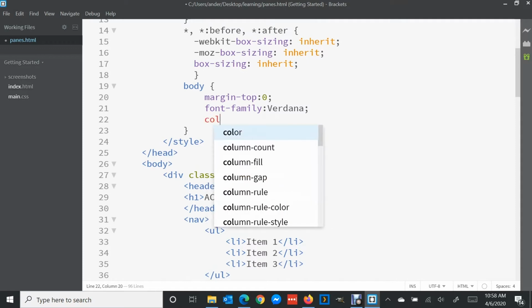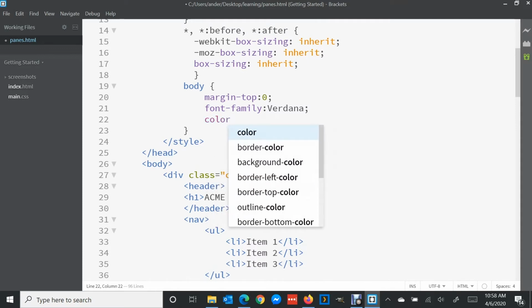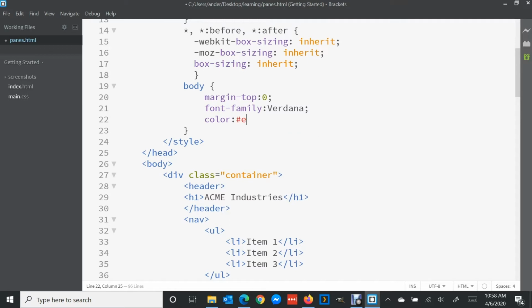And we're going to give all the elements on the page a basic starting color of #EEE. This works well because instead of using black text on a white background, it gives it a slightly off black towards gray, and I think that just looks a little bit better.